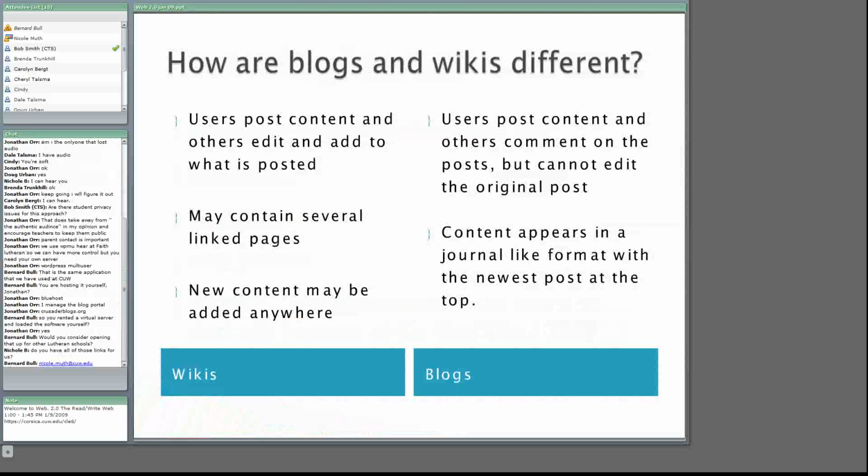So how are blogs and wikis different? Well, wikis allow users to post content and allow other people to edit and then add to what's posted. But in a blog, one user typically posts the content and then others comment on it. In a blog, you can't edit the original post.